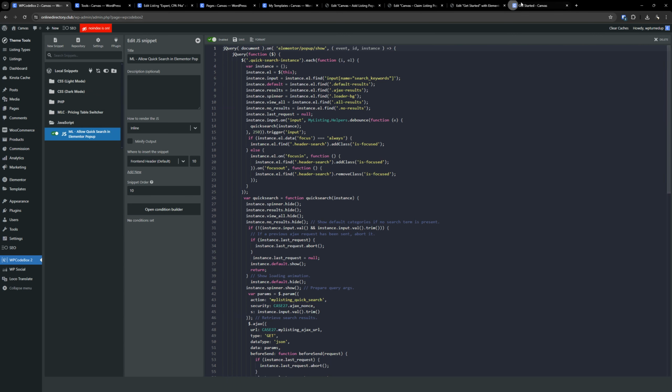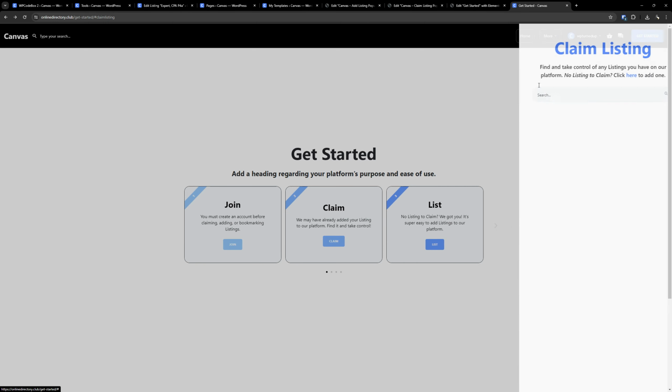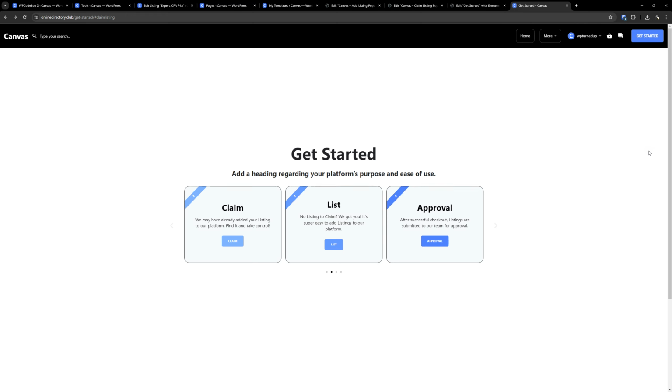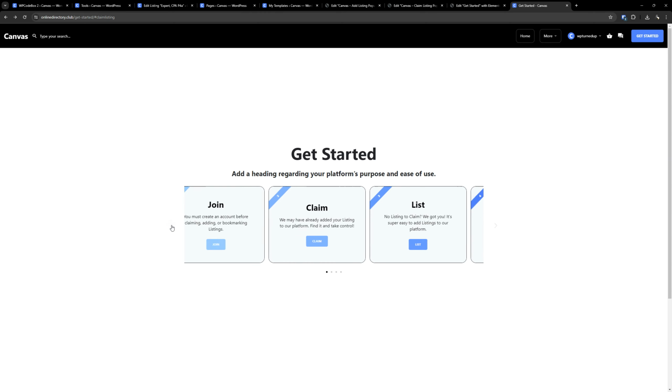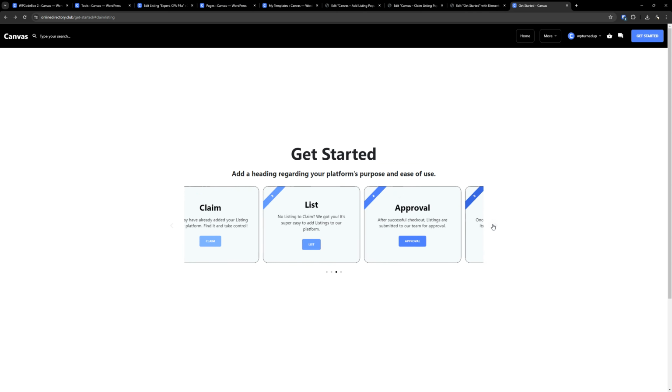There we go. All right, let's try this again. Let's refresh the page. Claim. Start typing. There we go. Okay, cool. So yeah, that's a special feature, that code snippet there, that allows that to work in a pop-up. It will not work otherwise, folks. Okay, so we're good with join, claim, list is good to go.